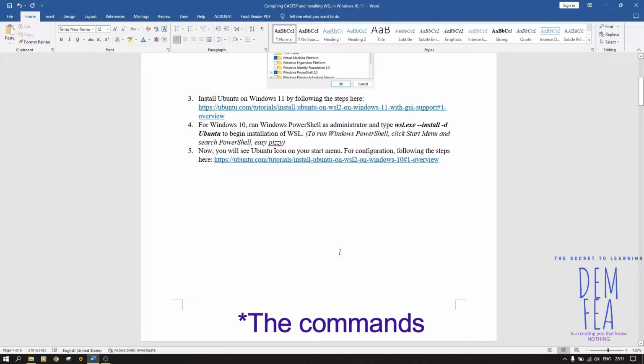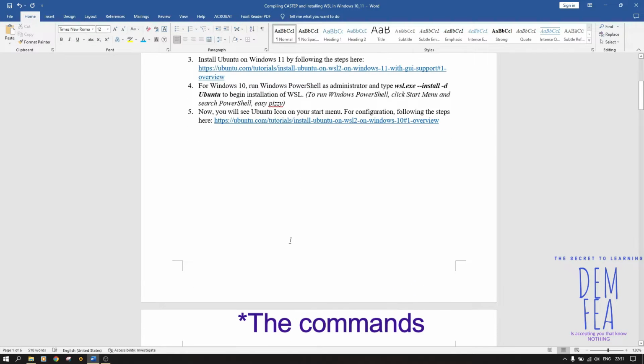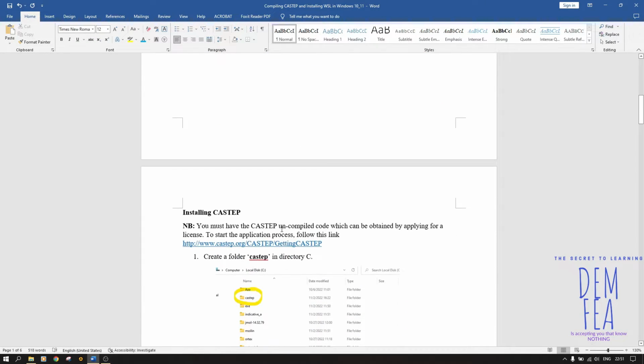Just do everything as shown, and now we go directly to CASTEP. To install CASTEP, you must get the uncompiled code from the CASTEP team, and don't ask me for this code because I will not give it. It's part of the agreement. I'm not going to share the source code with anyone. Apply for the license. It's easy. It takes up to 1 week. They are very fast in responding.